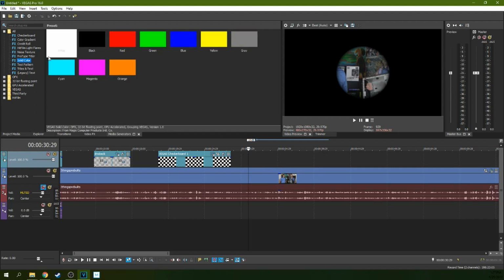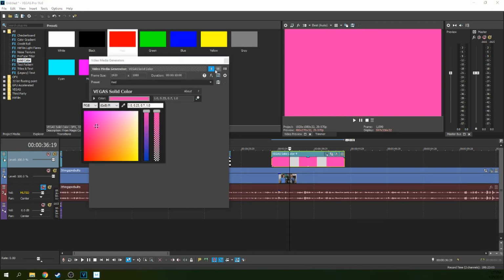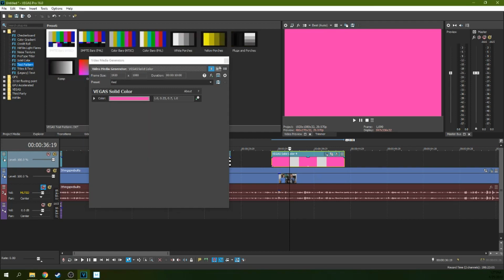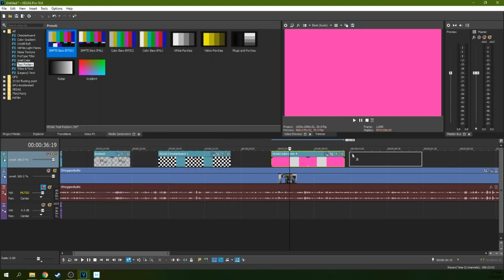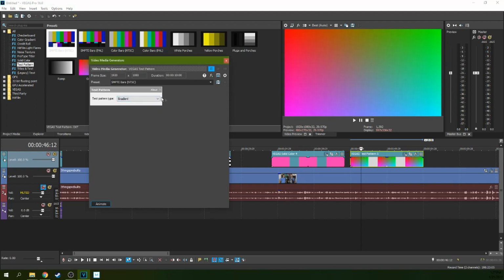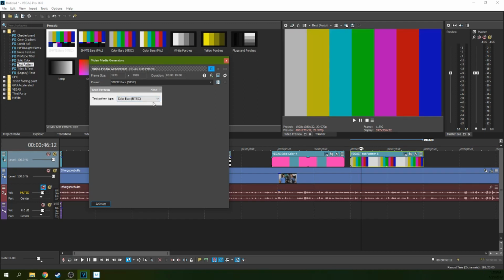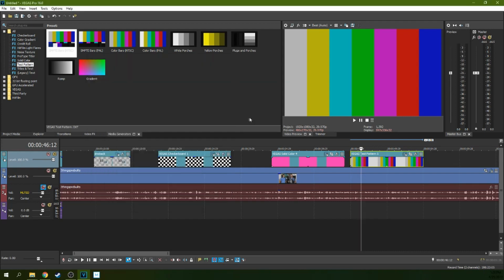So solid color, you can add in colors. Boom, you got a color. You want it to be a different color. Okay, now it's a different color. So text and patterns, you can give yourself your empty bars. Boom, you got them. If you want them to be gradient, you got it. White pouches, you got it. Yellow pouches, you got it. Color bars, you got it. All sorts of awesome things there.